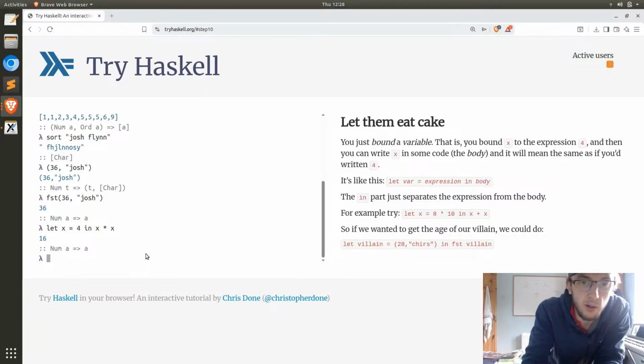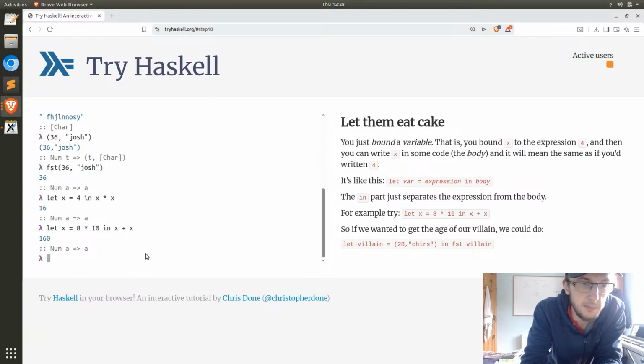Okay, well, let's try this then. Well, that should be 160, right? Brilliant. Now let's say we want to get the age of the villain. We could do let villain equal that tuple right there in first villain.